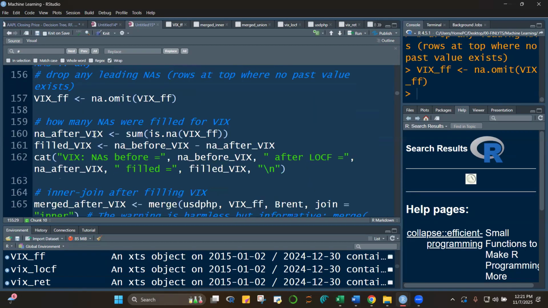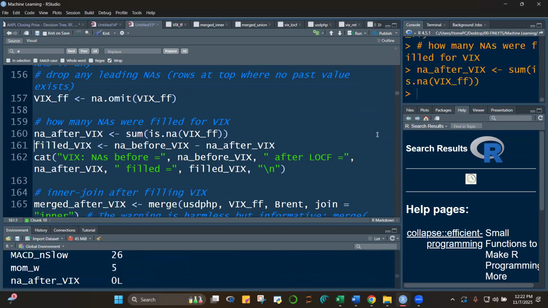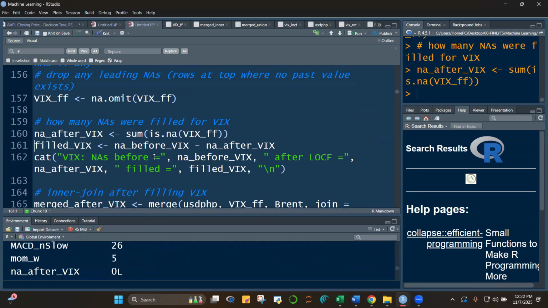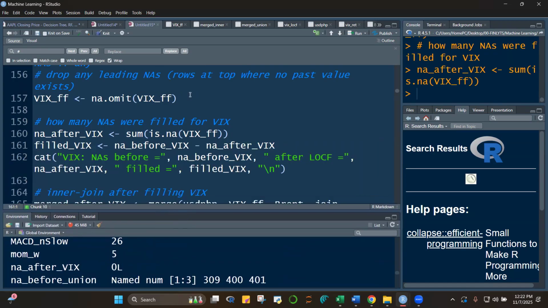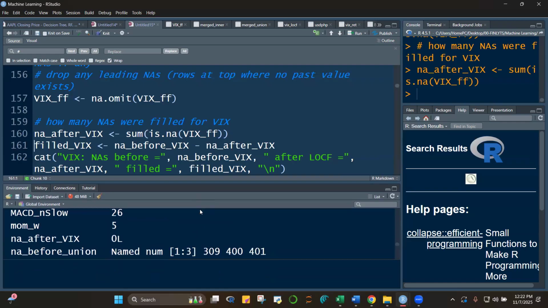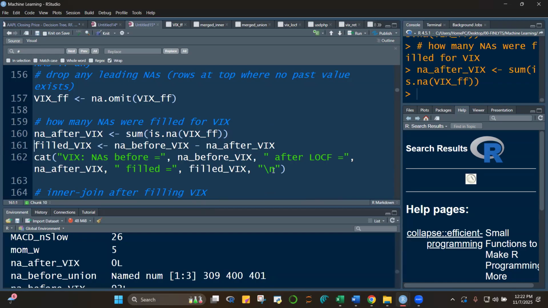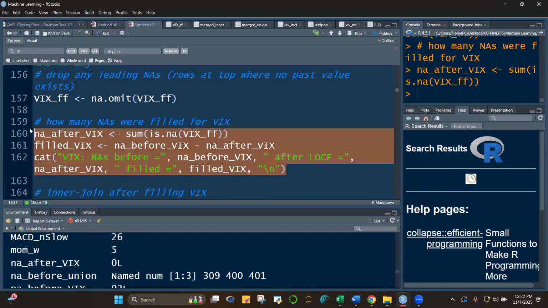Okay, and then here, what do we do now? We check what are the missing values here. Okay, let's run this. How many? NA after VIX, 0, class, no more missing values after we did the LOCF. Okay. So how many NAs were filled, class? How many NAs were filled? NA after VIX, and then sorry, this one. Let's run the whole one. This one, class. Control Enter.